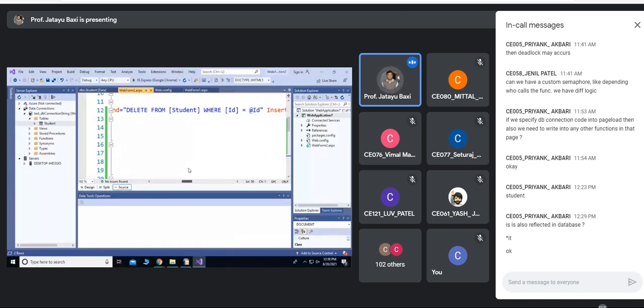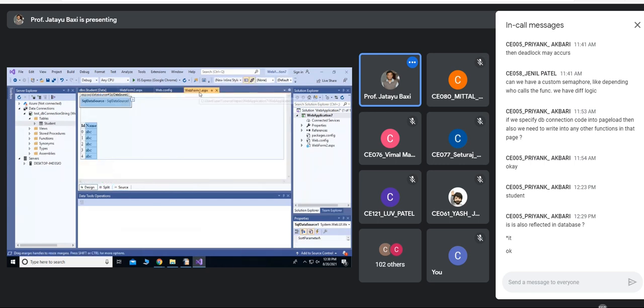Delete from students where ID is ID. But internally, whenever you select any record, it will get that ID and put it in this command, and the command will be executed in backend. Right? So you can explore grid view yourself. It is a very rich control.